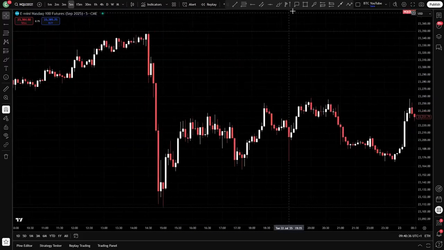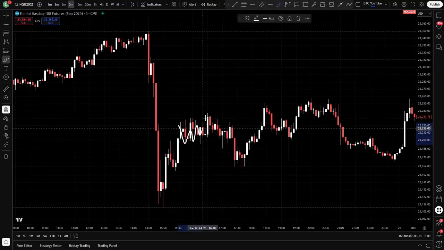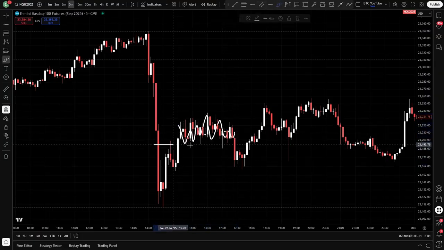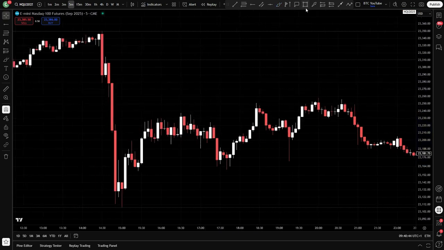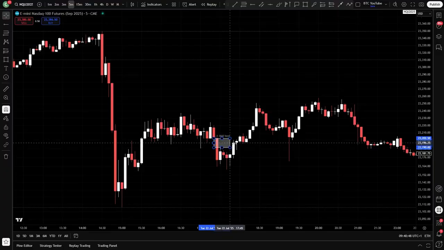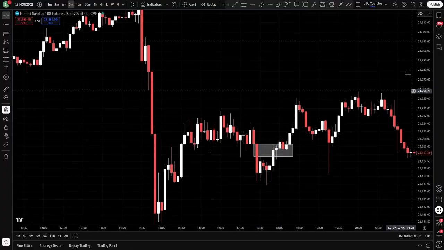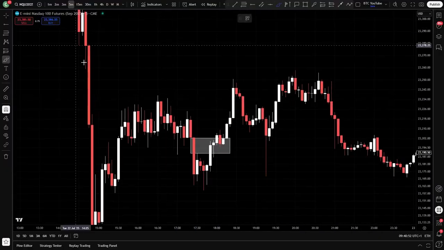You can see on the 5-minute here, you've got your accumulation, your manipulation to sweep liquidity, and your distribution up, which is a perfect example really of what I've been talking about. And you can see you've got a very nice fair value gap here that you could take this on. Very simple stuff.